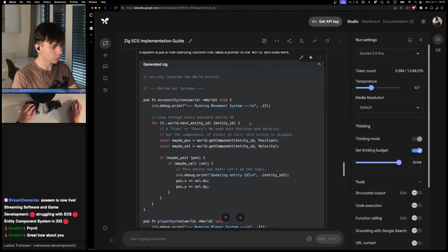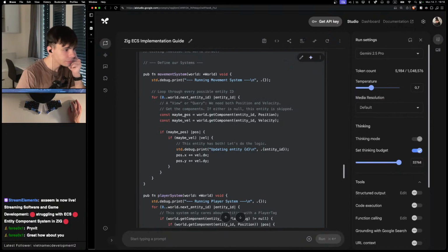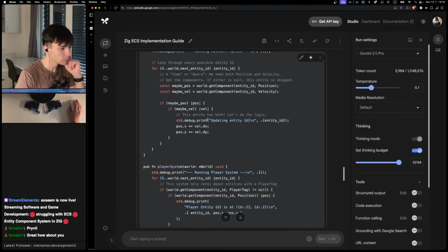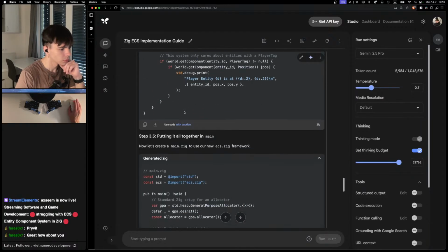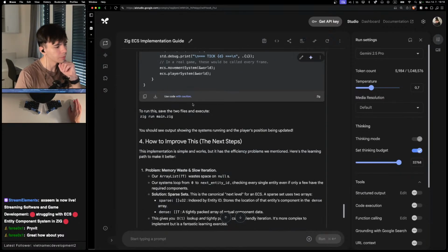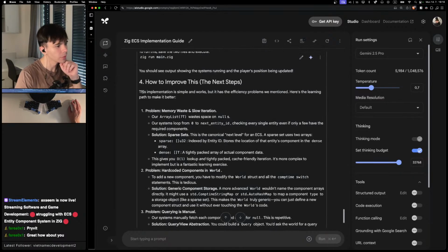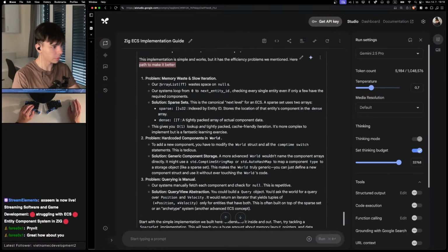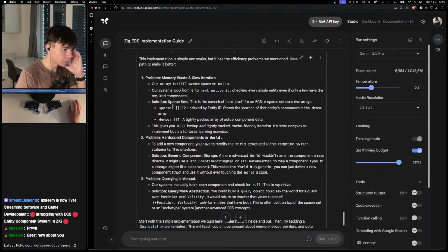So basically iterate through everything. Entity ID. Yep. Get component, yep. Put it all together in main, okay. How to improve it, the next steps. This implementation is simple and it works, but it has the efficiency problems we mentioned. Here's the learning path to make it better. Problem: memory waste and slow iteration. Our system loop, yep.